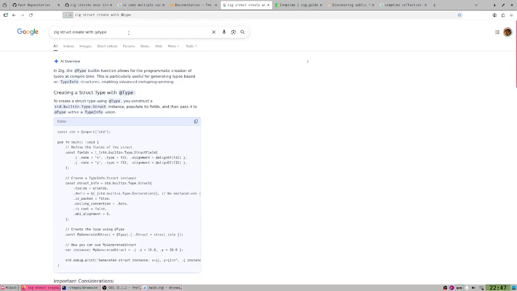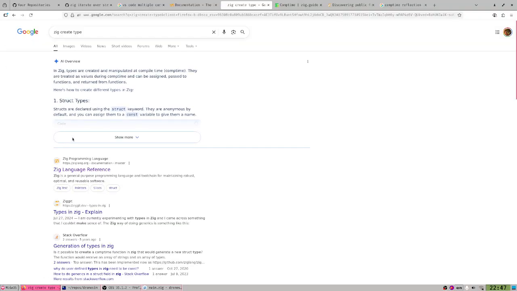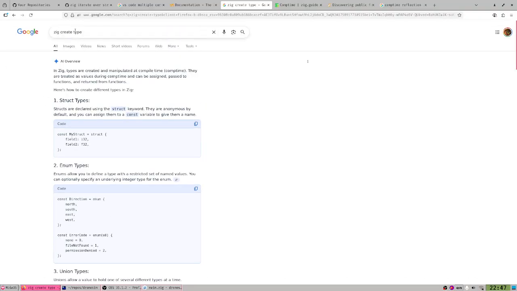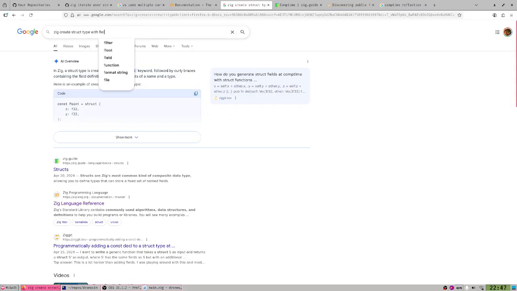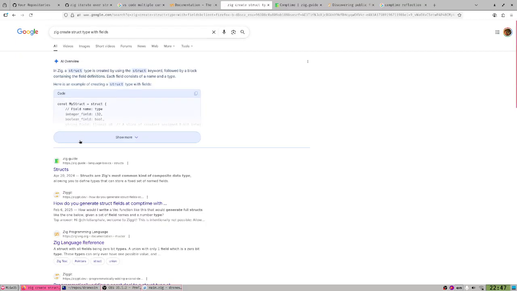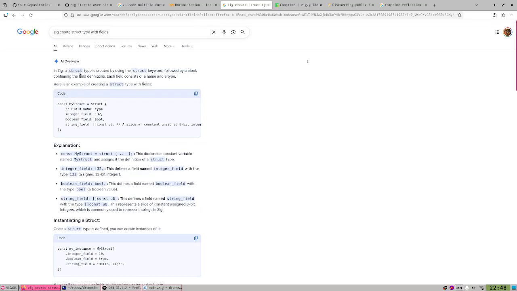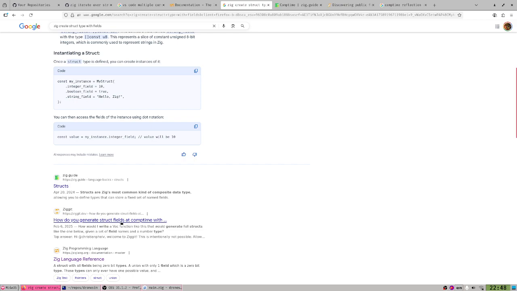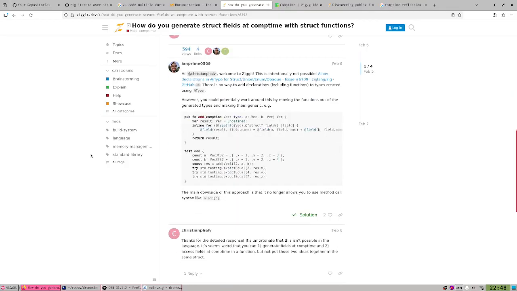How do I define Zig create type? Create struct with fields. How to generate a struct fields at comptime? This is what I need. For each type info field.